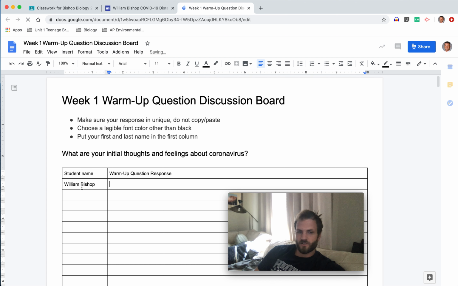If somebody's already responded in this first column, just go down to the next available space. Please do not delete other people's comments. I want to be able to see everyone's responses. You can read other people's responses, just make sure yours is unique. I'm trying to have us have a little bit of interaction as best we can during distance learning. So we're using this discussion board so we can see what other people's thoughts and feelings about the coronavirus are.